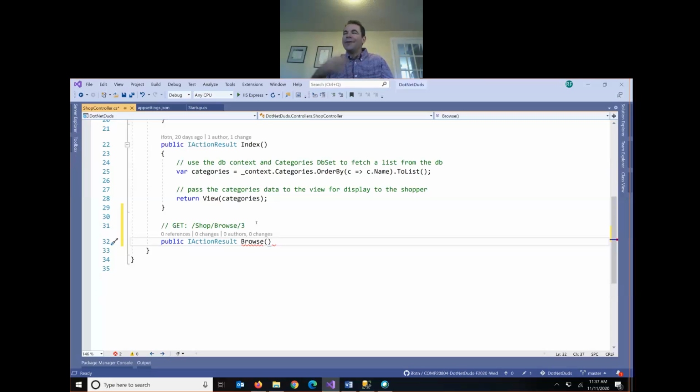So our browse method is going to take an integer parameter, right? We're not browsing all the products. We're browsing a specific category based on the ID that's on the end of our URL. So our index method has no parameters, but our browse method is going to have an ID parameter.